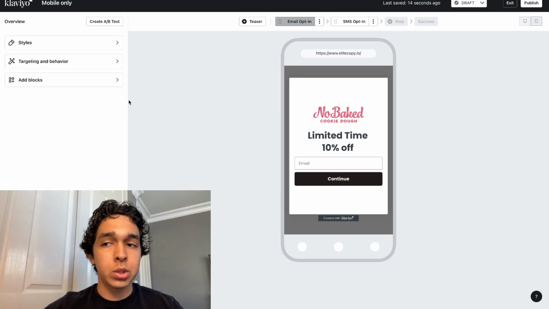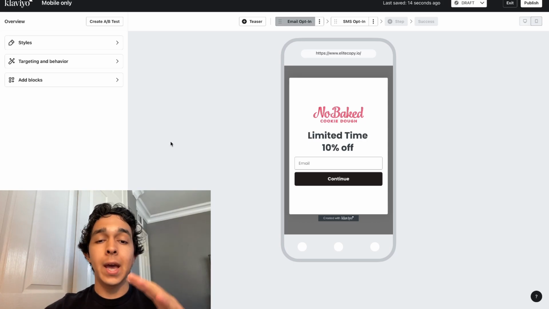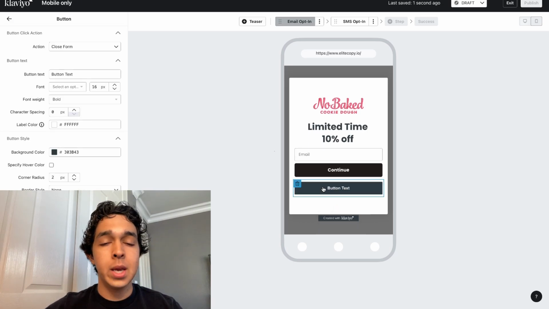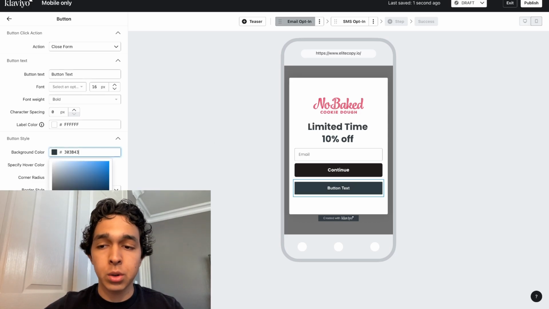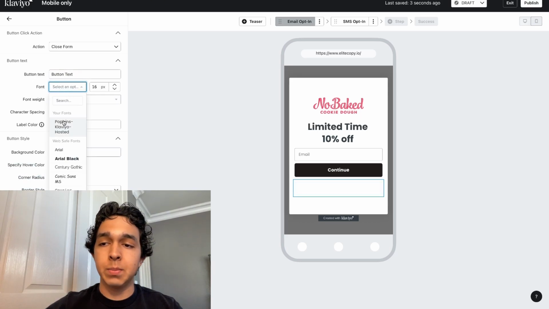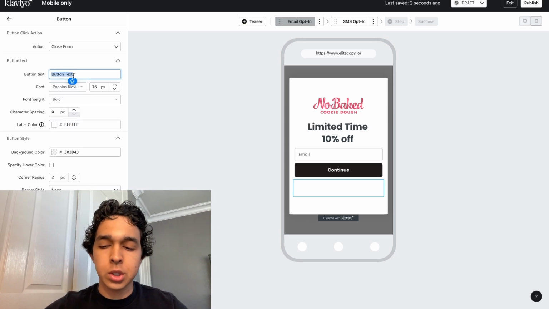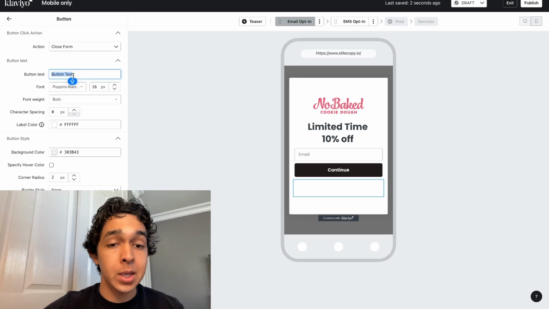The next thing we're going to want to do is, because we cannot just take out the X and not give them a way to exit the pop-up form, we need to add a button in here for them to exit the pop-up. However, we're not going to necessarily make it a button. We're going to make it look more like text. So the background color of the button is actually just going to be transparent. And then what we're going to want to do is make sure that the fonts are all the same across your pop-up form. So for this case, we'll be using just the Klaviyo hosted pop-ins. The main thing is we're going to want to just give them a way to sort of opt out of not opting in, if that makes any sense.